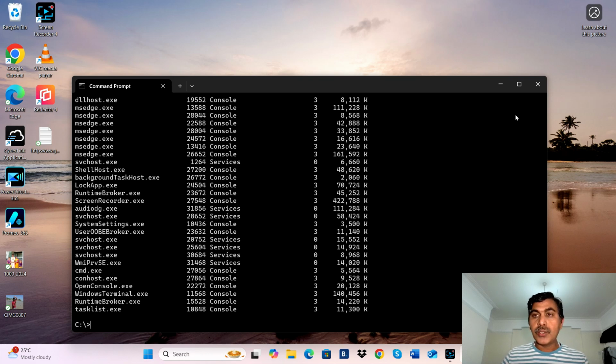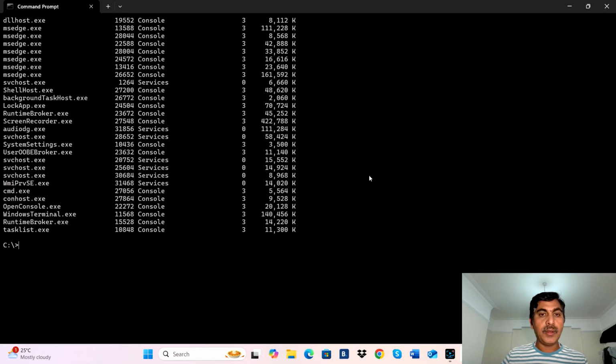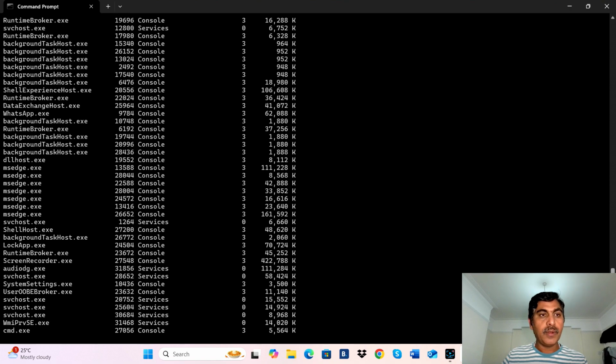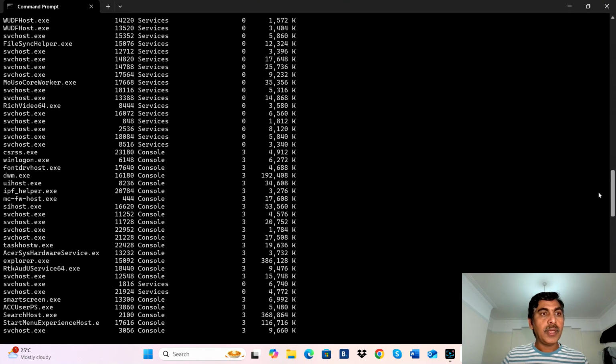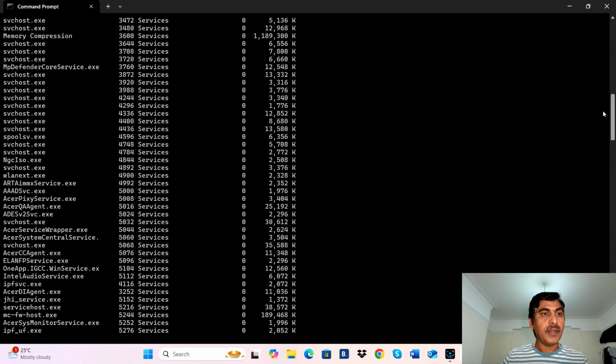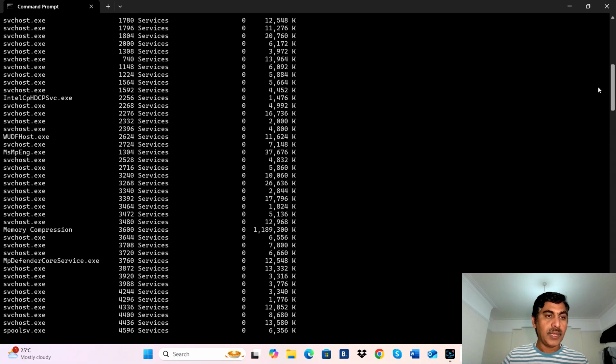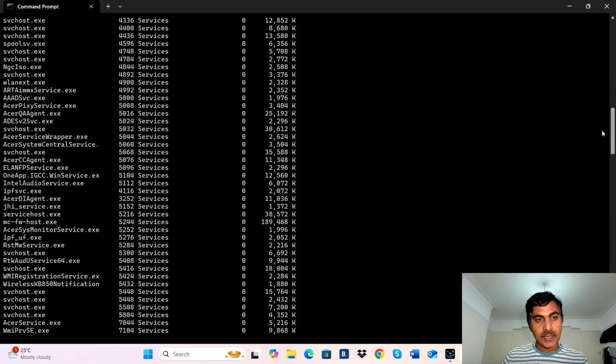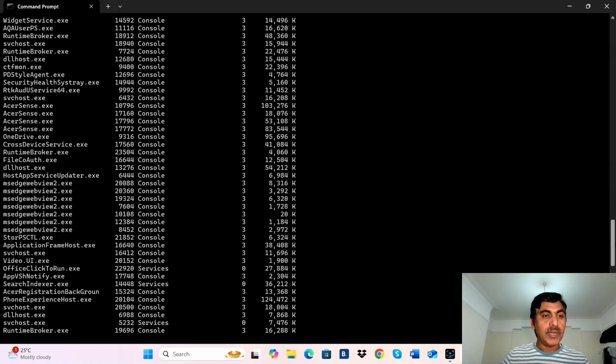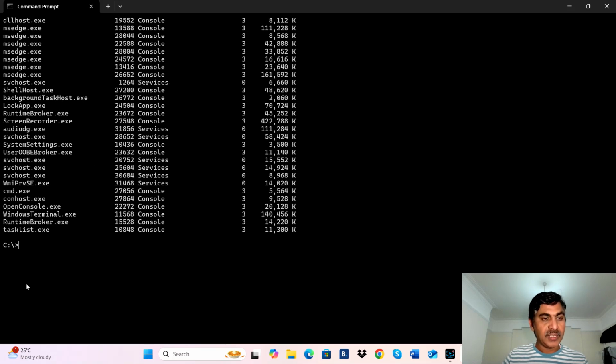If you just press enter, see, these are all so many tasks which you have seen on the task manager. So let me make this big for you so that you can see all of it. If I move up, okay, these are all the tasks that are running, the exe files and whatever system files we are running in our laptop. Once the command ends, it will take you back to the C drive.